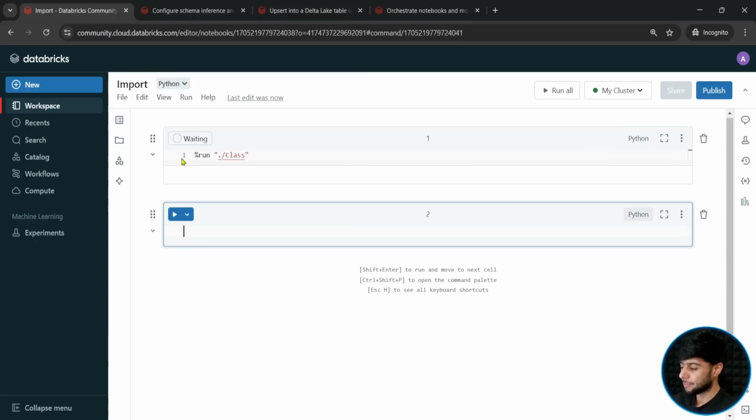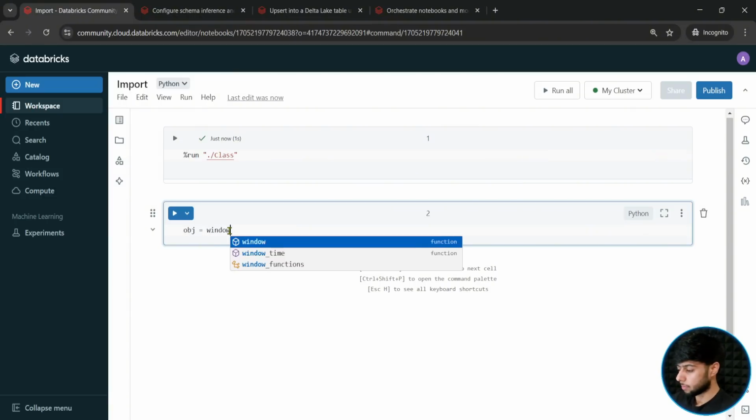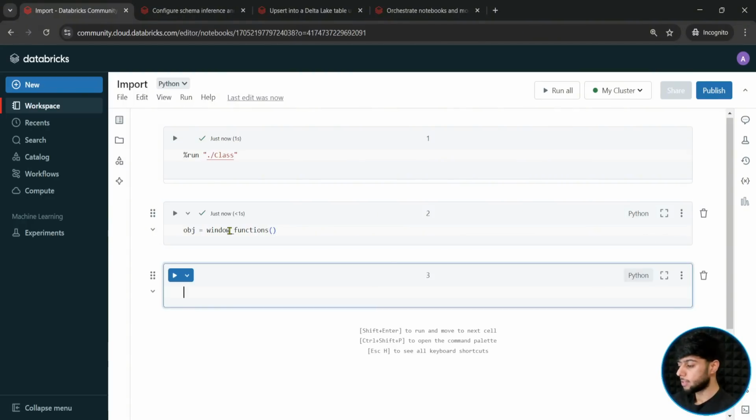So simply run this. So it will run. Oh, perfect. So you have successfully imported this library, or let's say you have imported this particular notebook. Now you can simply create obj equals, and what was the class name? Window functions. Simple. It will run. See, you do not have any class in your notebook, but you have imported this particular notebook, and now you can simply use all the functions defined within this class.